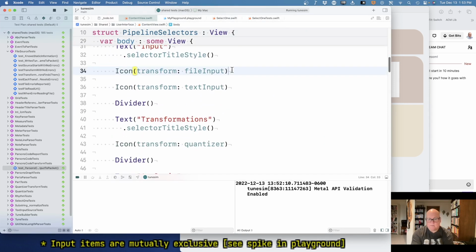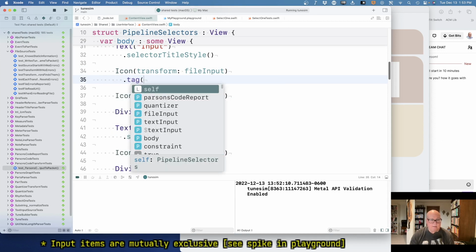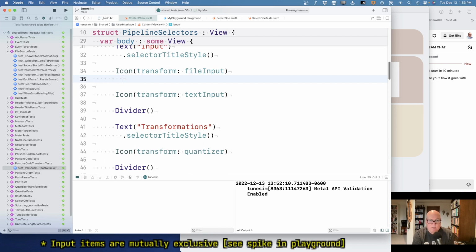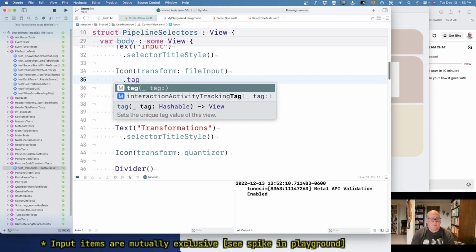Now, I don't know if I can, I think I can say tag here. Yeah, I think this should own it. So somebody's got to tell the selector what indexes you're working with here. And I think we can tag, I don't know if you tag two things with the same number, what happens? Sets the unique value of this view. Oy, oy, oy.